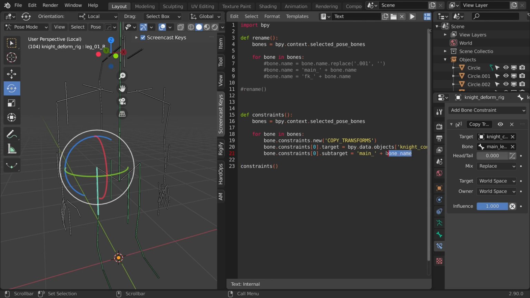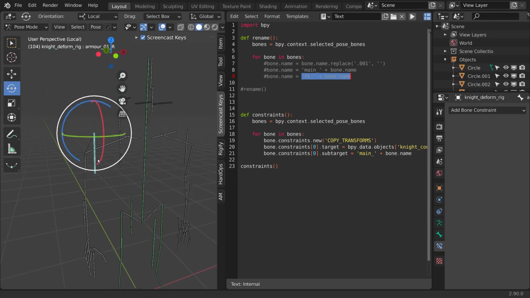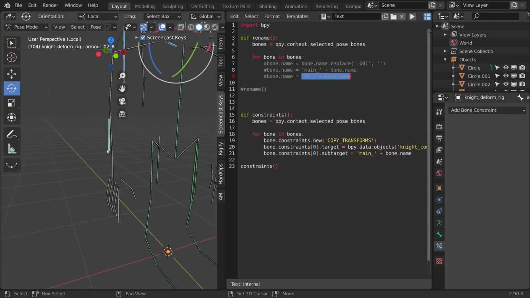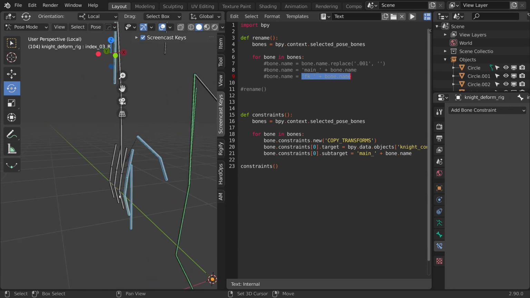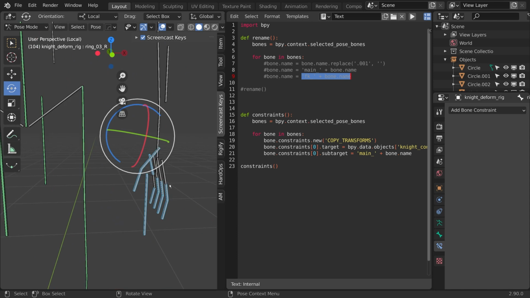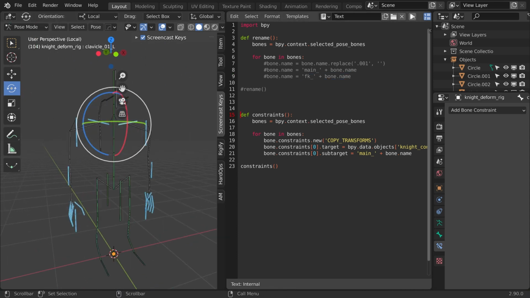Now my constraints code does look for main in the bone name, and I just added FK to a bunch of bone names. Specifically these ones right here. So what I'll do is I'll do everything but those first, just because I know that their names haven't changed. So I'll do all the fingers right now and get that out of the way. I'll select that on both sides. And now I should be able to run this and it should add all those constraints.